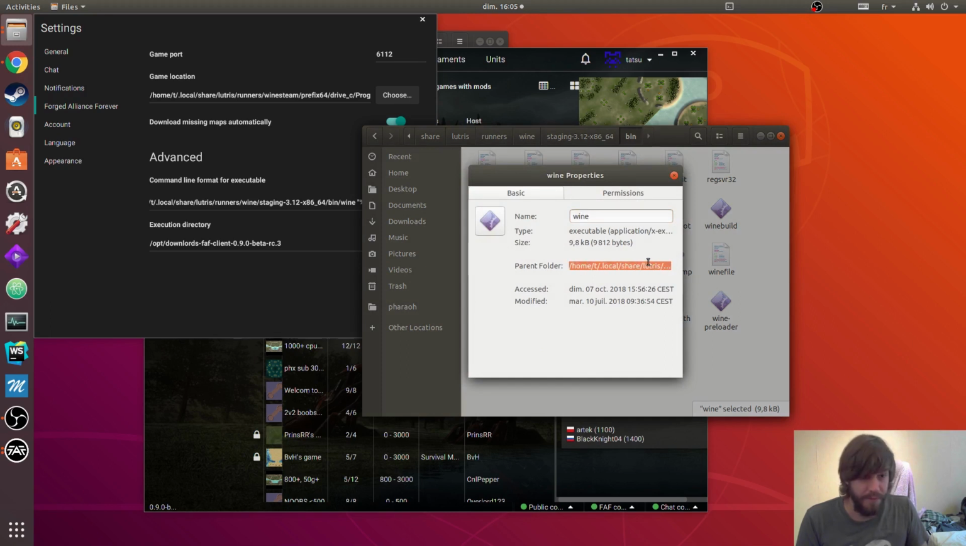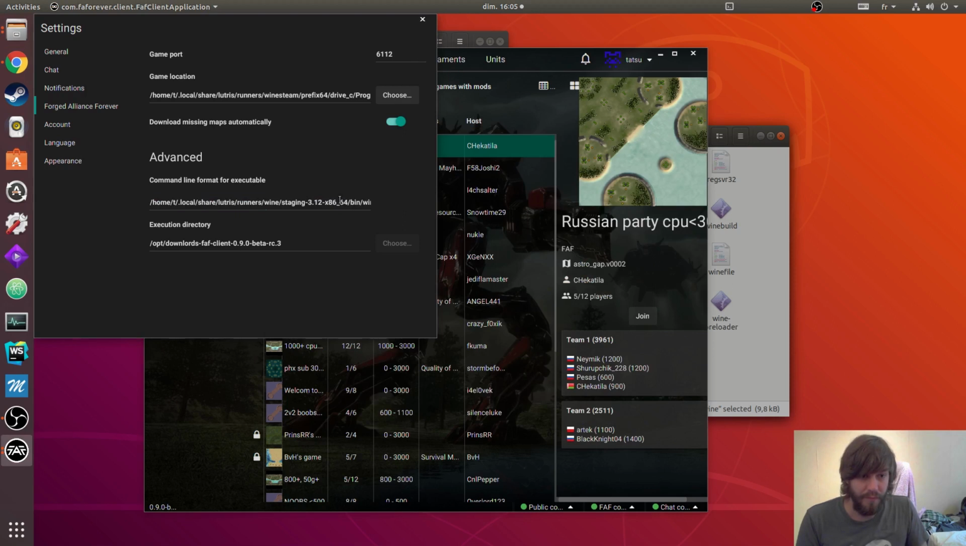Here we go. I'm just going to remove all this. Gonna keep the /wine because that's what we want to run. And here we are. Got the folder to the wine executable, space quote %s quote. The execution directory, you can leave that as defaults.